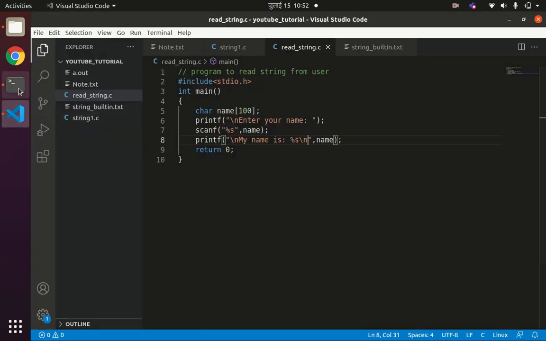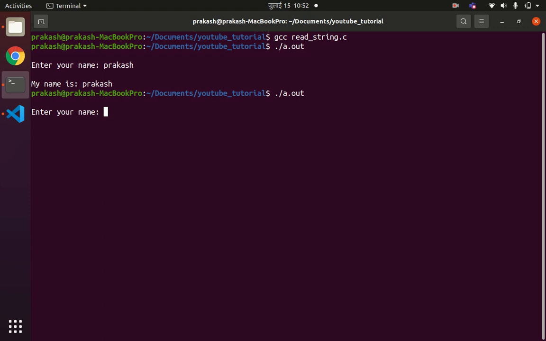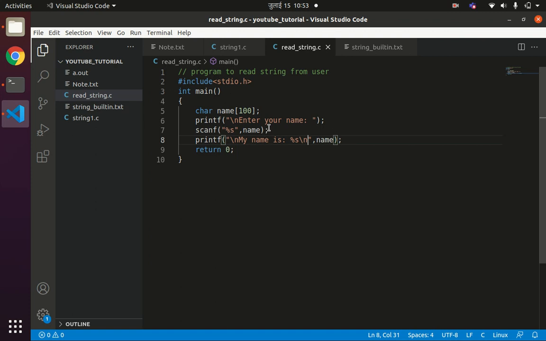So in this way you can print the string and read the string in C programming language. Now one more thing that you need to understand here is, let us say I am writing my name as Prakash space Chandra, then you can see it is taking only the first word and it is ignoring the word after the space. So the scanf function ignores the word after the spaces. So how to read the whole string, Prakash Chandra, at a time?